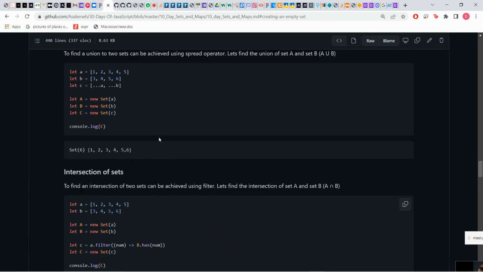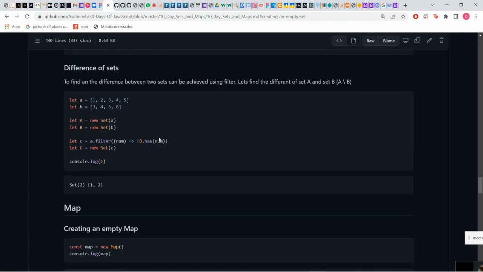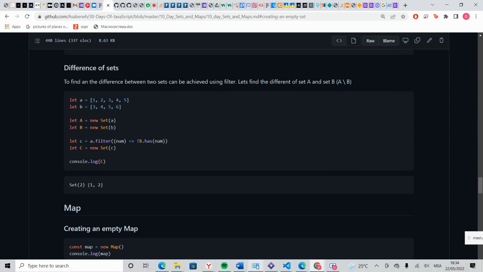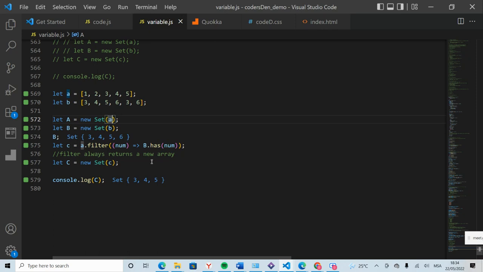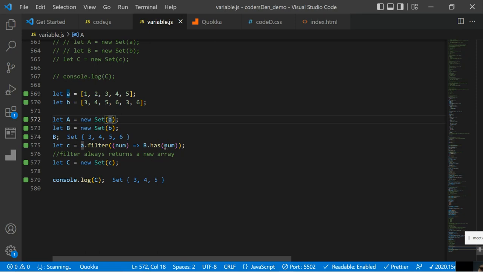So yes, we have the intersection of sets. We've done the union of sets. Now we have something called the difference of sets. That is what is not common to them at all. If you understand this, you understand the other one. This one is what is common to them. It's going to filter out what is common to them. If you want to filter out what is not common to them, you just add an exclusion sign to this and you get what is not common to them.